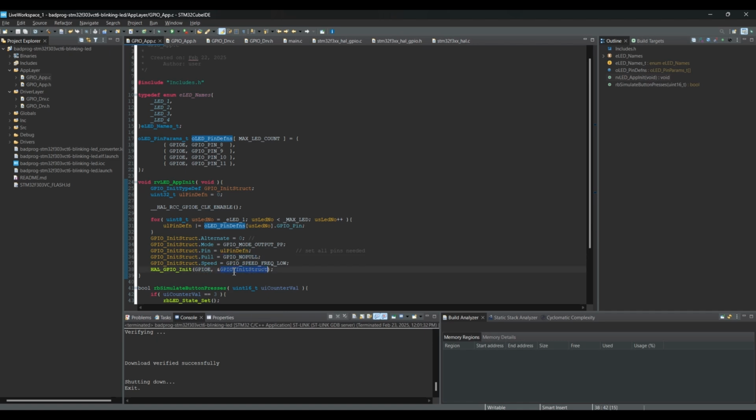Okay, once that is done, we are going to initialize the GPIO E port with the parameters in this way. Alternate function is 0, mode is output push pull, pin is, these are the different pins that we are using, that is 8, 9, 10 and 11. Pull is GPIO no pull, speed is GPIO speed frequency low for now.